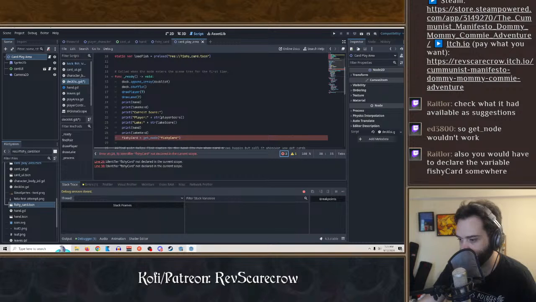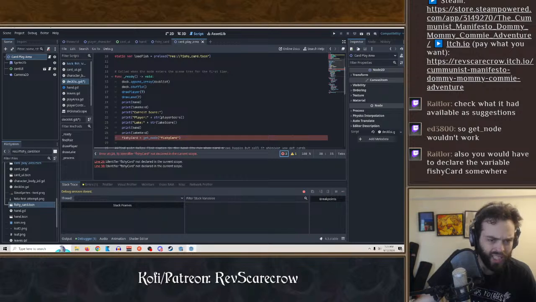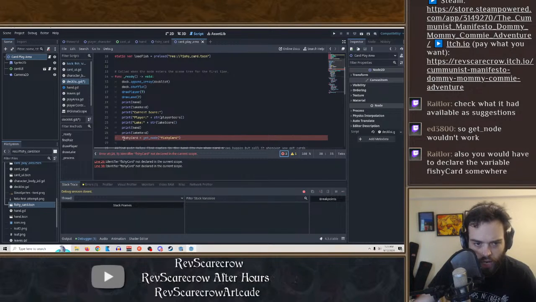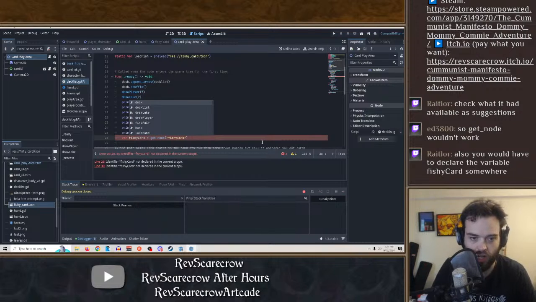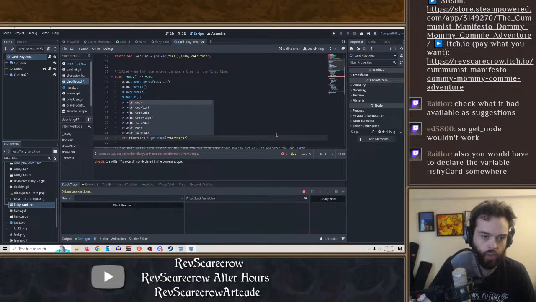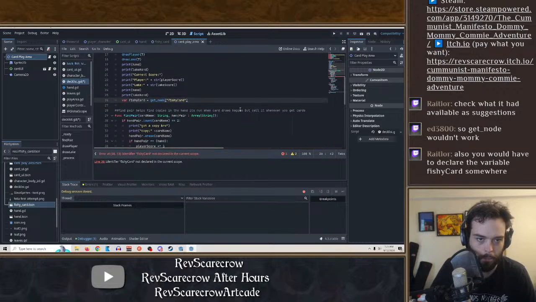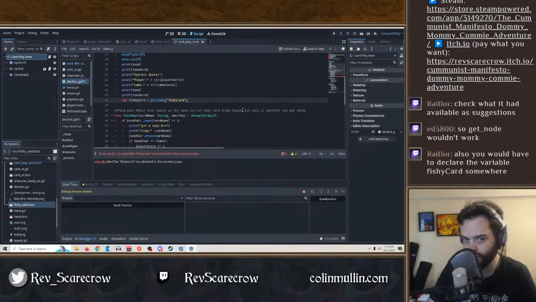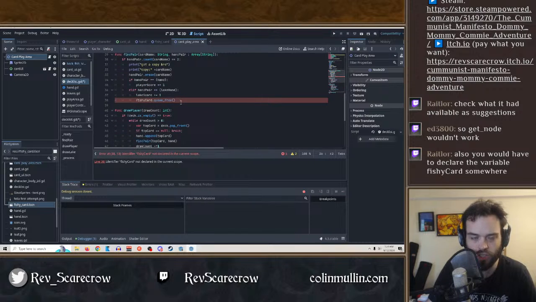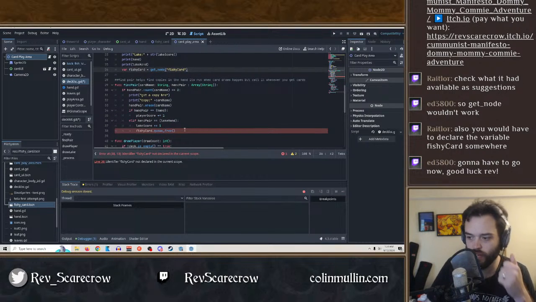You would also have to declare the variable fishy card somewhere. I mean, I think I am with this, right? Would this just be var fishy card equals get node? Okay. Do you know what to do with that? Clearly not, because it's not being referenced later.